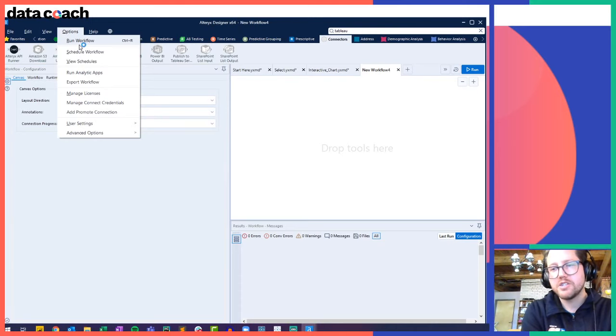Control R. I think my thumb and finger are always on the Control and R the entire time I'm making my workflows in Alteryx. So that's probably your favorite hotkey, followed by Control Shift B, which we'll talk about, which adds a browse to the end of your tools. You can schedule your workflows. We're not going to go into that. That's more of a functionality of Gallery or the Scheduler tool that used to be around. You can run an analytical app. You can export the workflow.